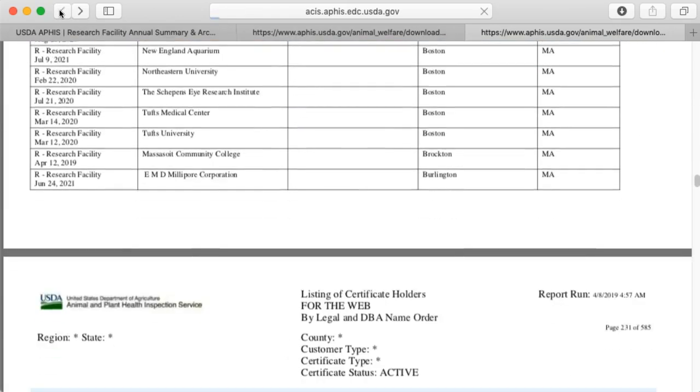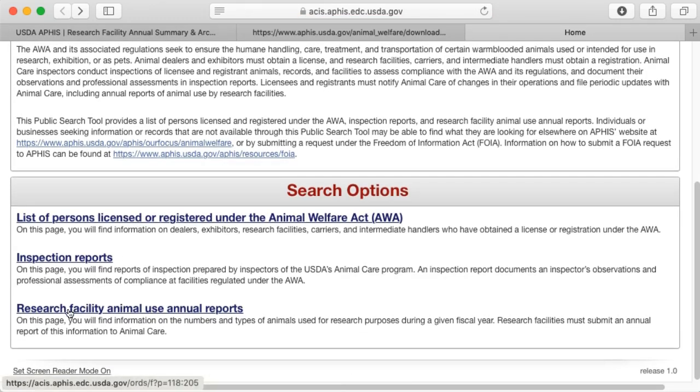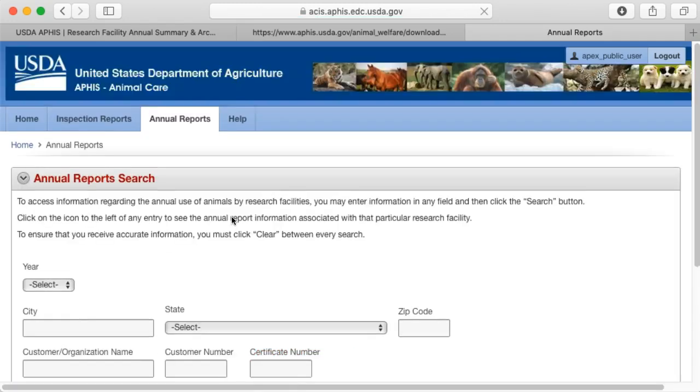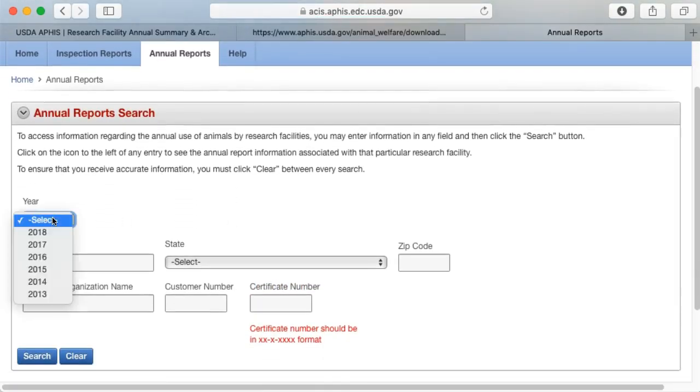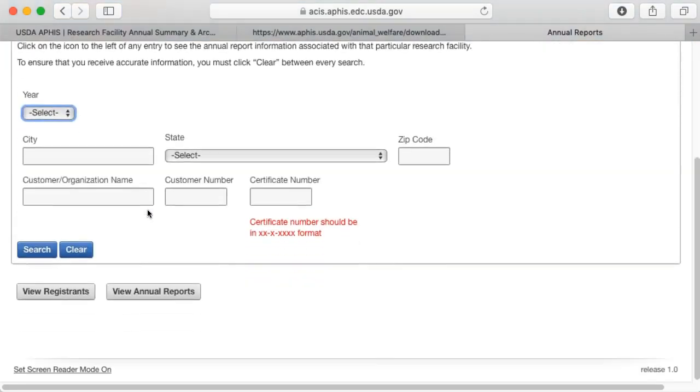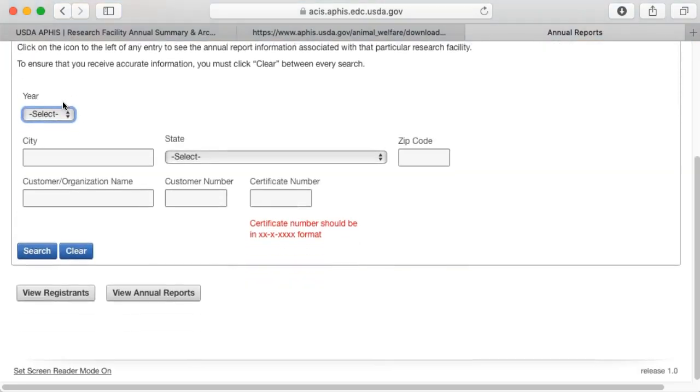So returning, let's look at research facility animal use annual reports. How do we look these up? First, here's the search tool. If you don't care about year, you don't have to select a year. I want the newest data.